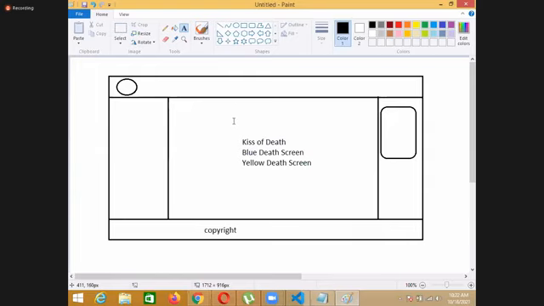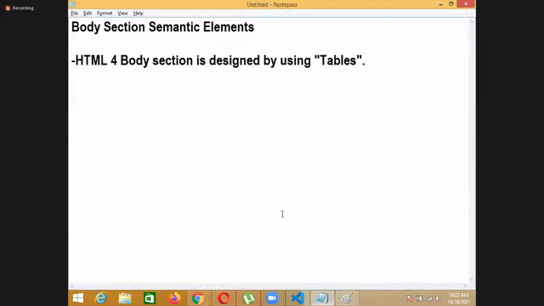So earlier in HTML4, tables had this problem: content was not loaded in sequential order. Another problem is that it's not SEO friendly, meaning not search engine friendly. Why is it not search engine friendly?